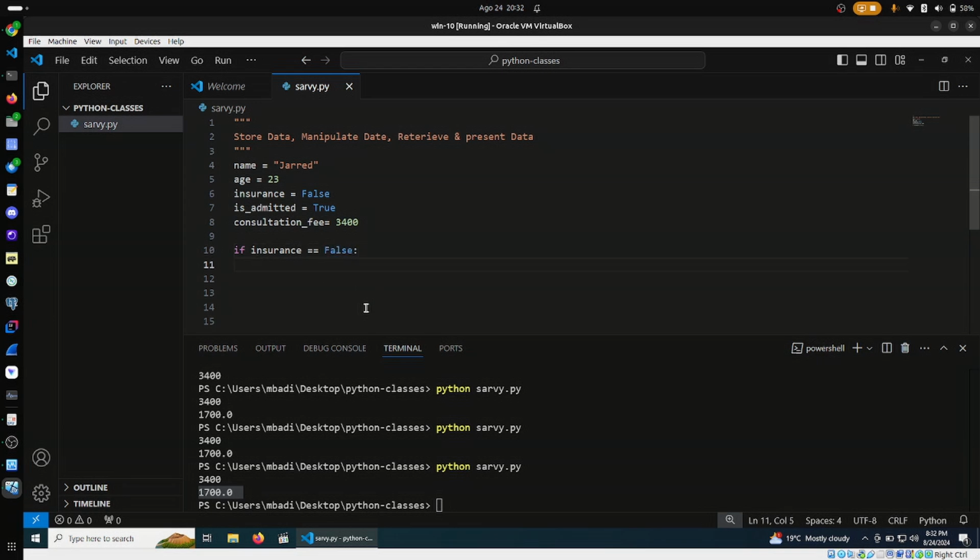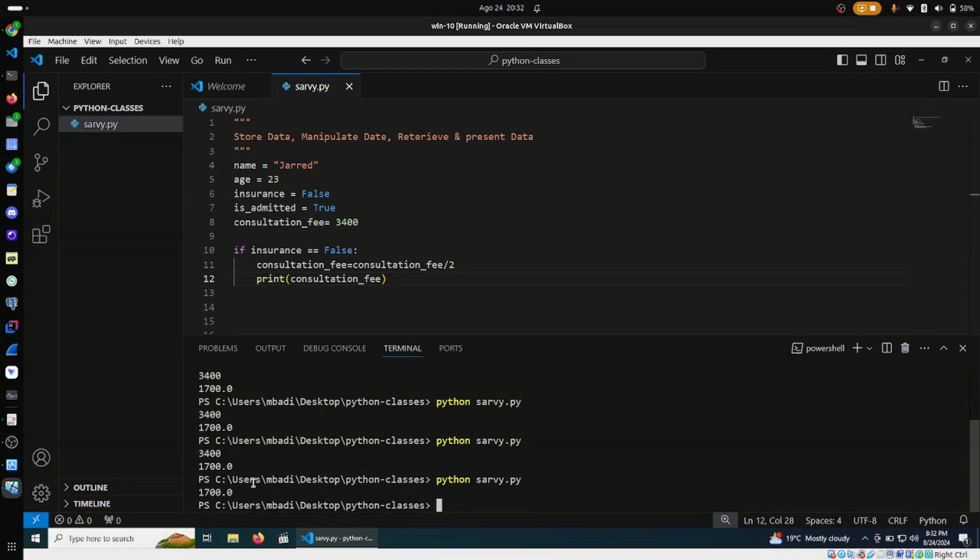So you can say the consultation fee equals to, we want to have that consultation fee. One way is just to go and say consultation fee divided by 2. Now let's print the consultation fee while in here, and we see what we have, and then we run our code. We see the consultation fee is 1700.